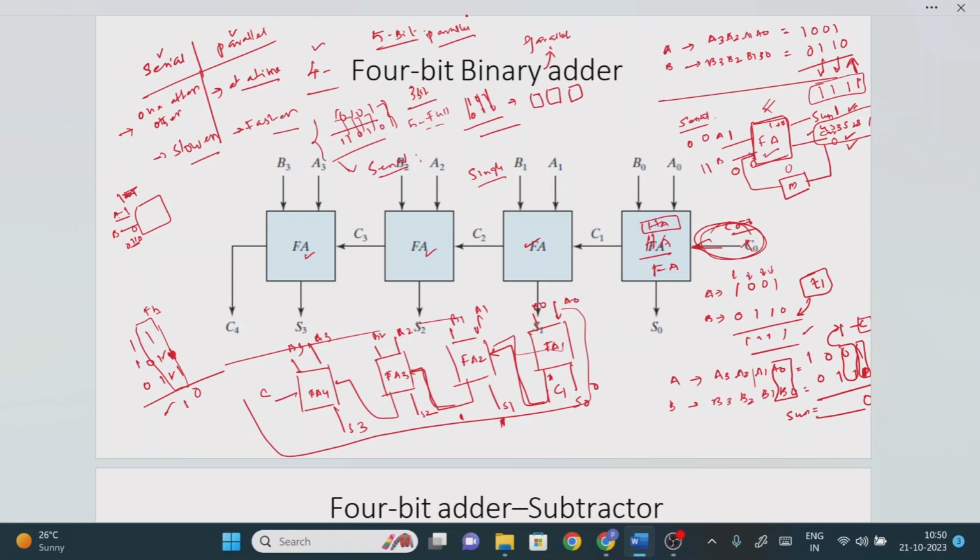Why? Because here we are implementing the circuit design using multiple full adders, whereas in the case of the serial adder we will have only a single full adder to perform the multi-bit addition, right?